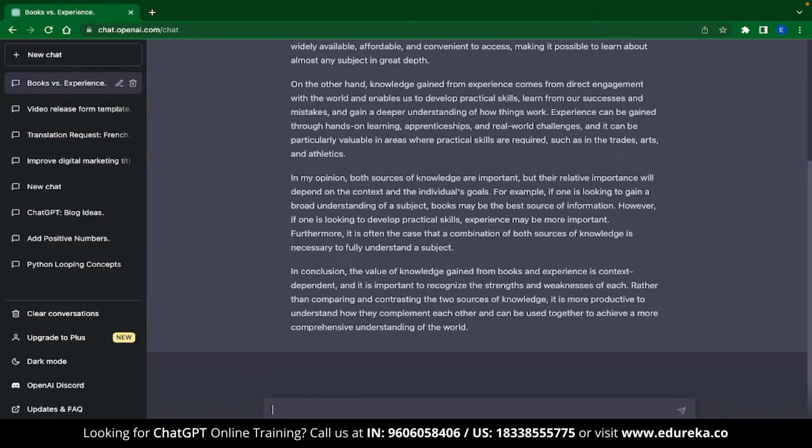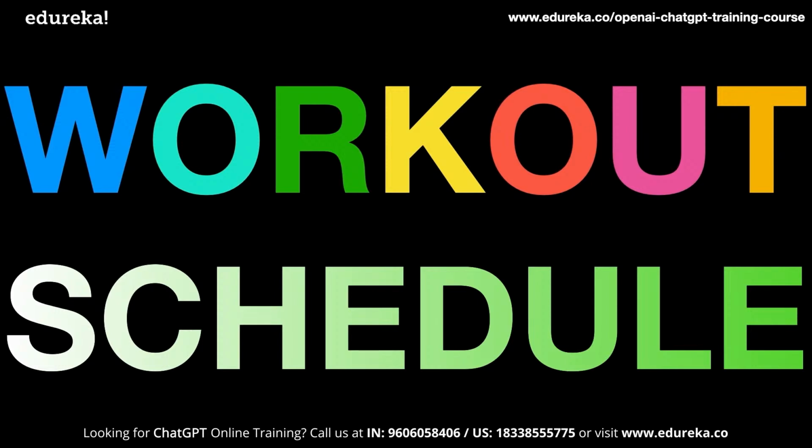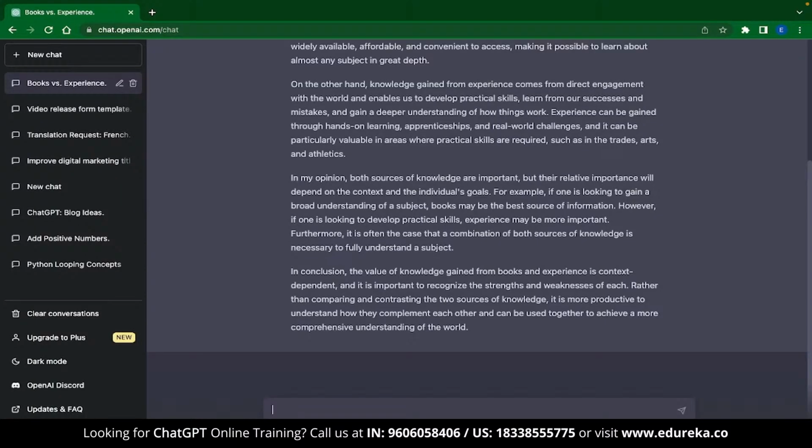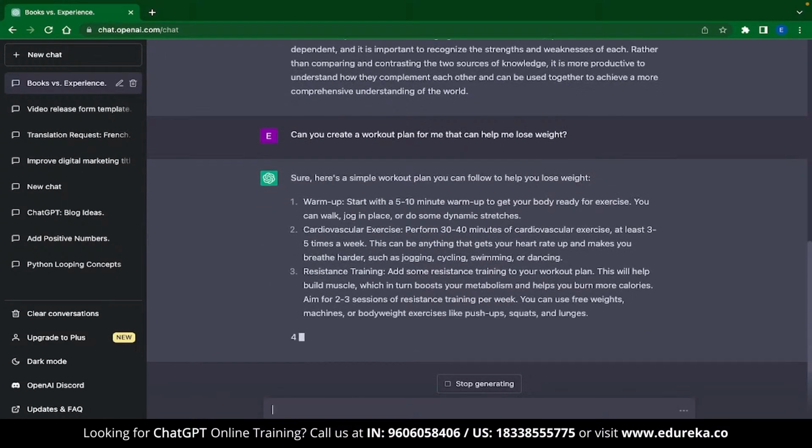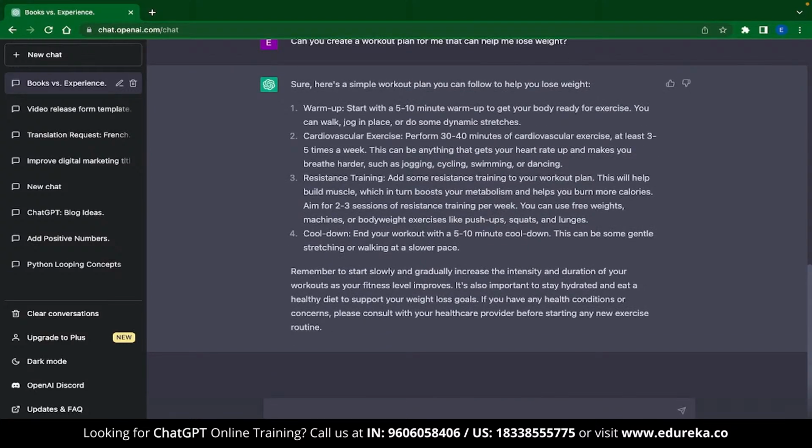And the last ChatGPT application that we have is a super casual one. You can use ChatGPT to make custom workout plans for yourself. For example, I have typed over here, can you create a workout plan for me that can help me lose weight? And ChatGPT has started framing a workout schedule for me. It has suggested some warm-up exercises, cardiovascular exercises, resistance training, and then even cooldowns. If you know how to do these exercises and you can follow through them, then ChatGPT is a really great replacement for an expensive gym trainer.